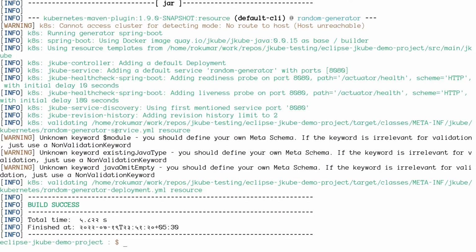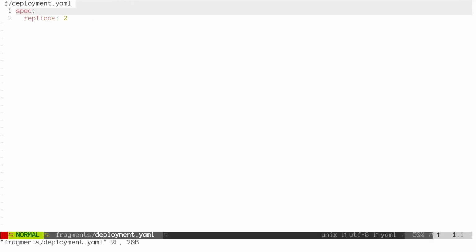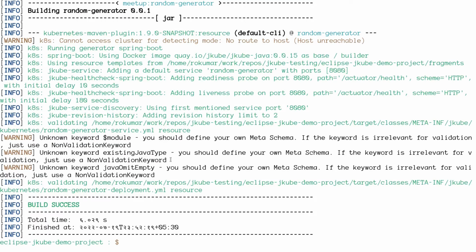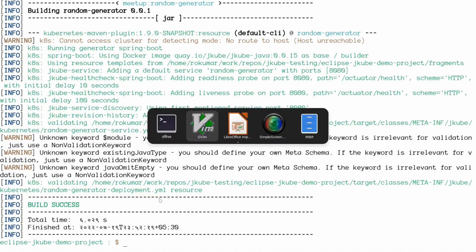So this works in zero configuration mode, but let's try to add a fragment. I have this deployment fragment in the fragments directory. So let's use this and generate the resources again. I'll run the same goal, but with jkube.resourceDir equals fragments and the same image pull policy property that we used earlier. Alright, so let's check the generated resource.